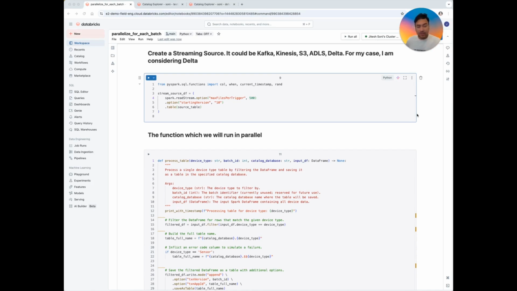do that sequentially. Table 1 would finish, then table 2's write would finish, then table 3 and table 4 and so on. Right now, because these things are not happening in parallel, you are going to end up with higher latency, and sometimes we don't want that. What we really want is these writes to happen in parallel. So in this video, we're going to talk about how we can achieve that.